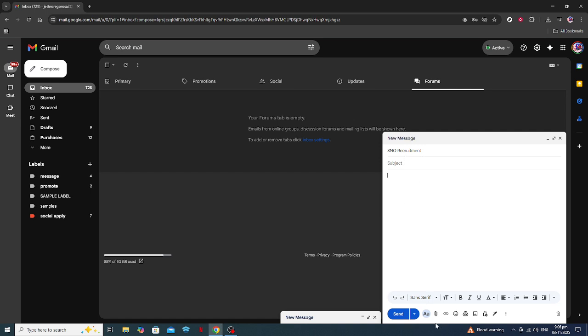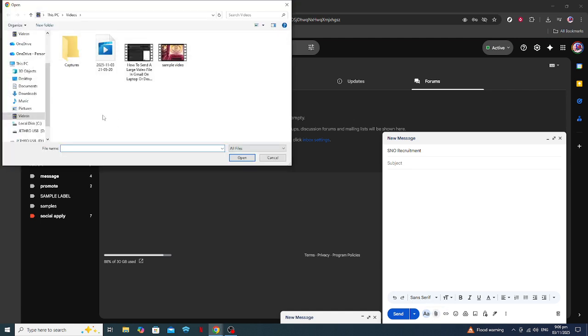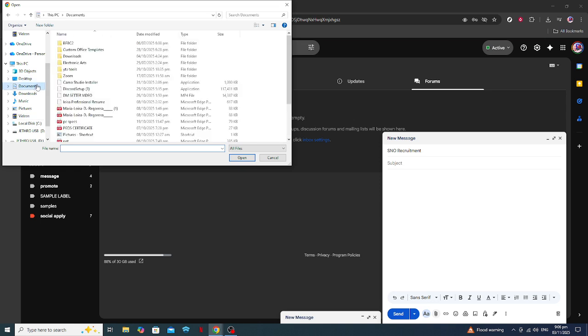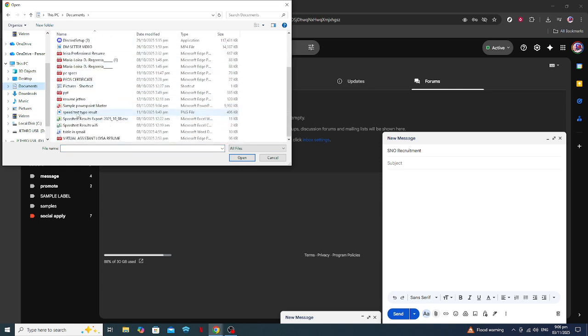Next, locate and click on the paperclip icon, usually found at the bottom of the Compose window. This icon allows you to attach files to your email. When you click on it, a file browser window will pop up. Navigate through your folders until you find your PowerPoint file. Once you locate it, select the file by double-clicking or clicking Open, and watch as it attaches to your email.